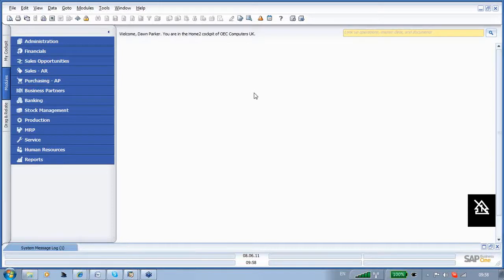Okay, so this morning I'm going to show you how to maintain your exchange rates, how to set up foreign currency business partners and accounts, how the system will use the exchange rate in sales and purchasing transactions, how the system will use the exchange rate in banking, how we can use the exchange rate differences routine, and finally how to use the conversion differences routine.